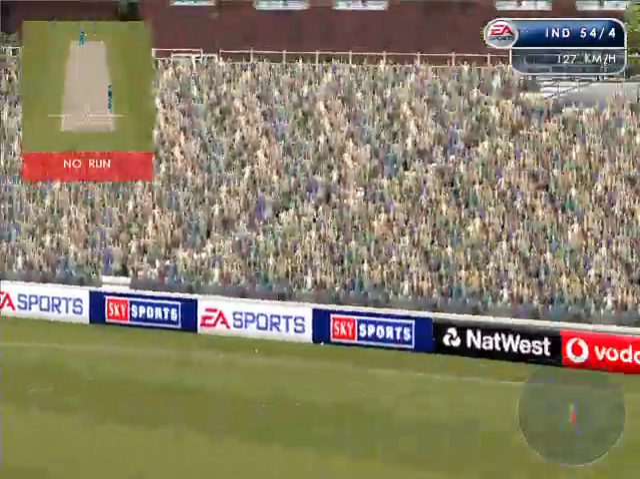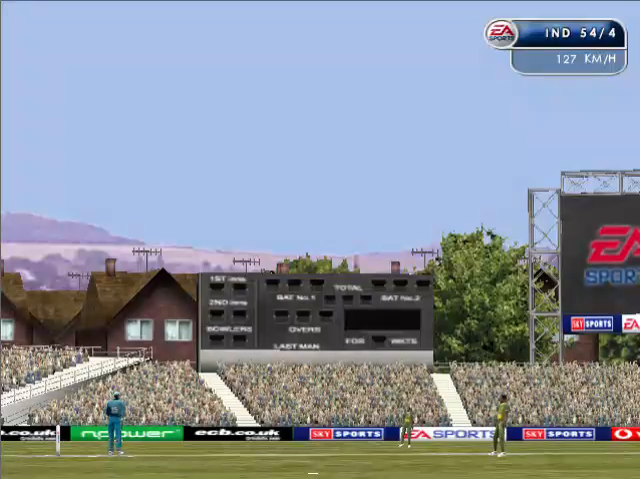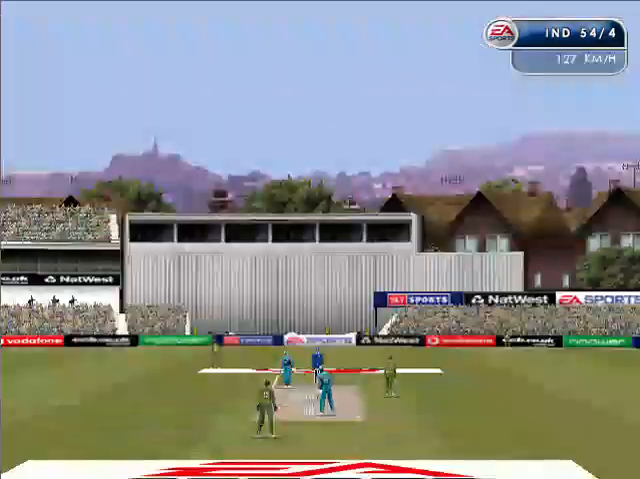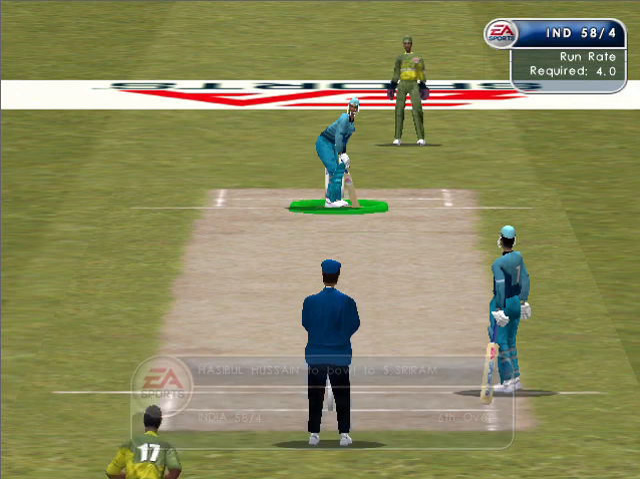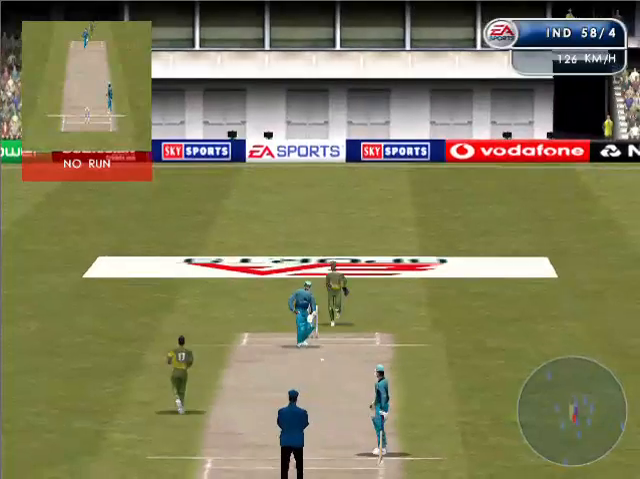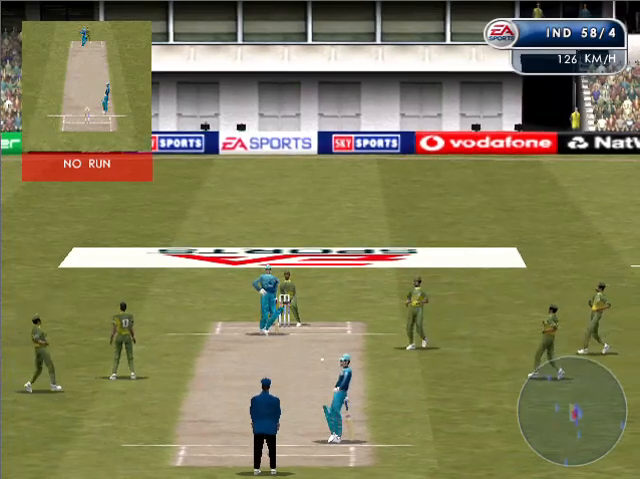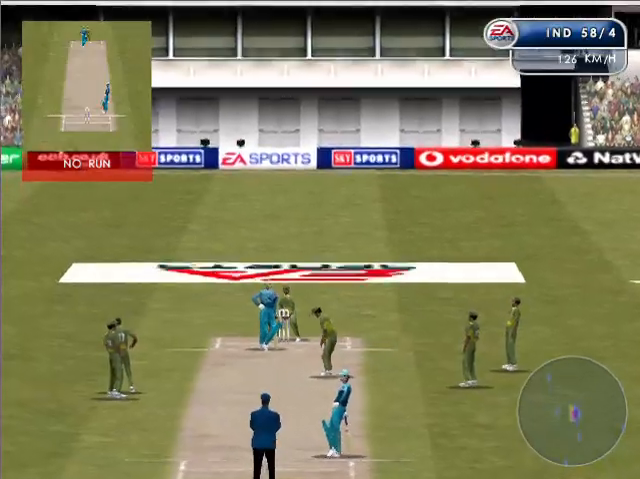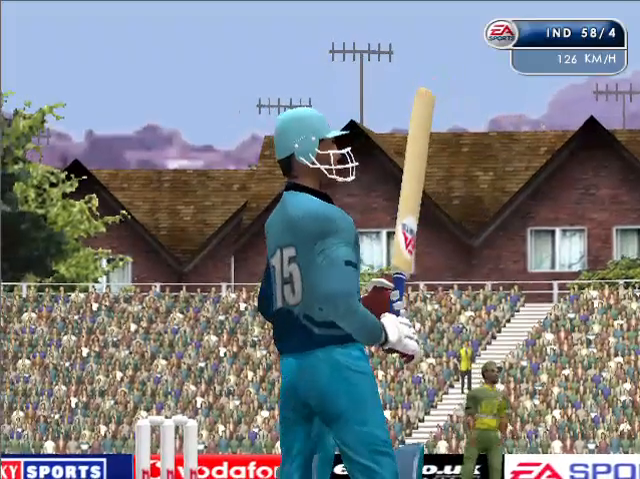A long hop and punish. That's the first boundary for Sriram. So they need 58 to win from 86 balls. Asif Hussain is back in the attack. India are 4 for 58.